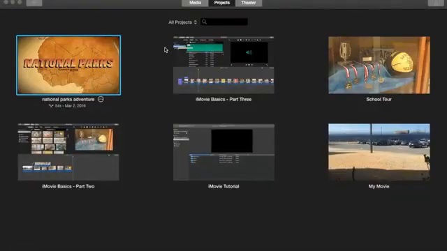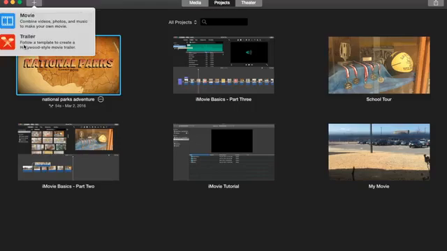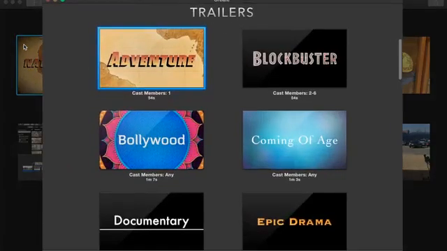Okay, so now that you've seen a finished trailer, how do we get that started? The first thing we do is go to your Projects button in iMovie and click on the plus button and click on Trailer. iMovie comes with over 25 different trailer templates that you can use. To get a preview of each theme, you just click on the play button.